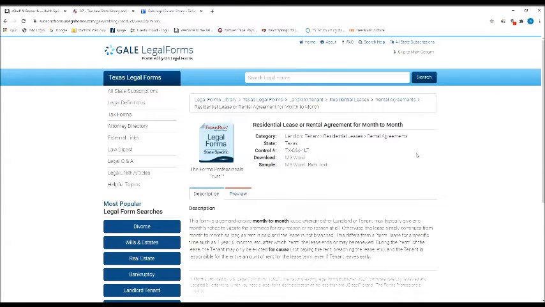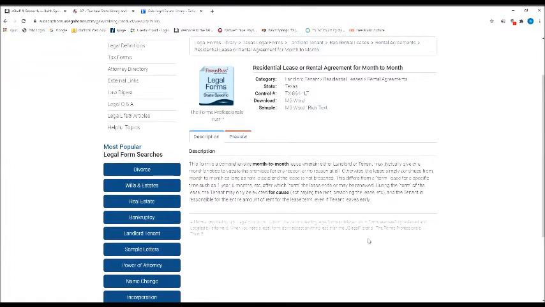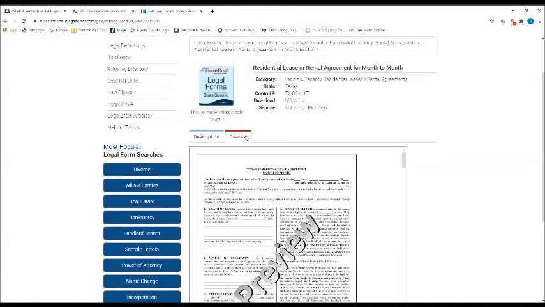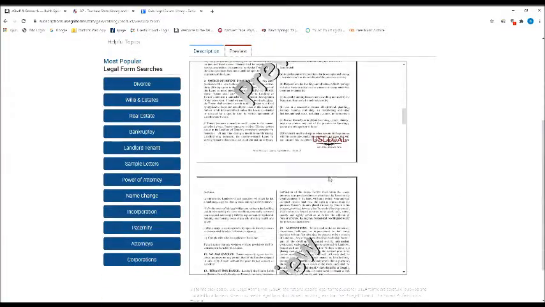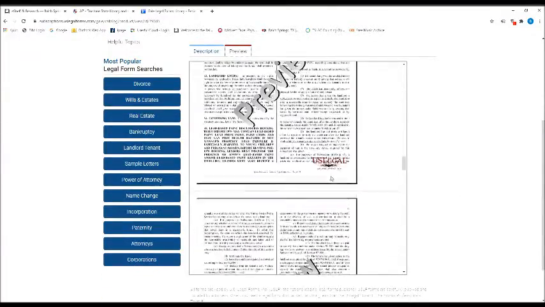So all of the legal forms here are kind of laid out in this way. You have a description of the form, and you can preview the form with this tab here, so that you can take a look at the form and make sure that that's the one that you need.